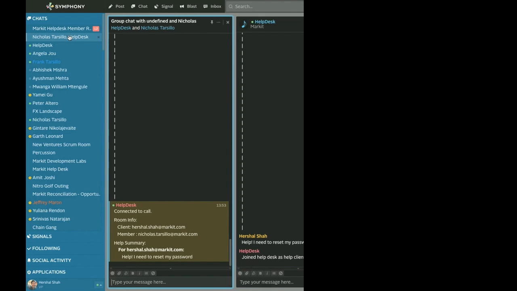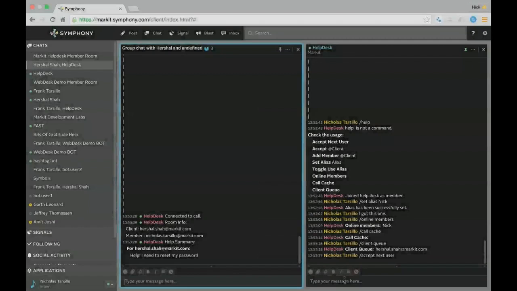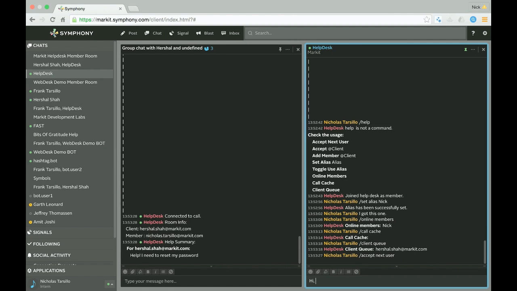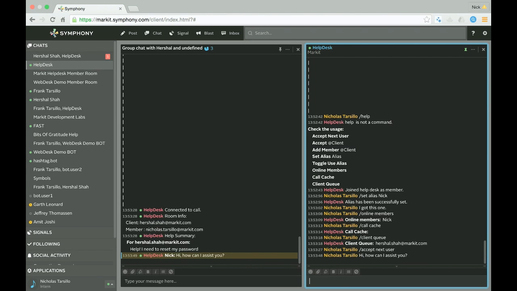And as you can see on the client side, a call has been created, so both sides see this call and they get the same information. And from here we can help this client. So just switch over back to the member side. I'm going to say, hi, how can I assist you? And it should send that message straight to our client.